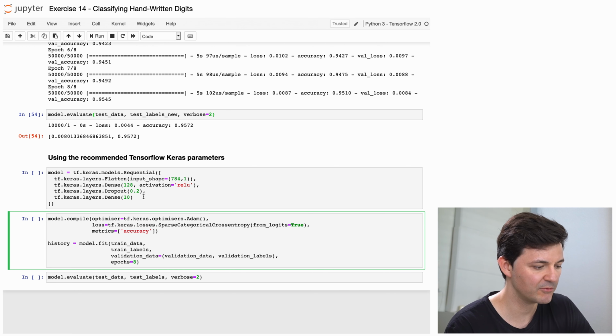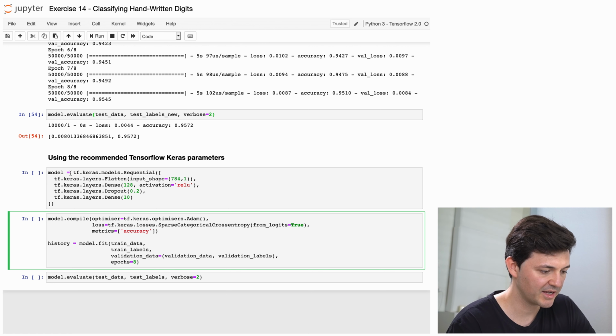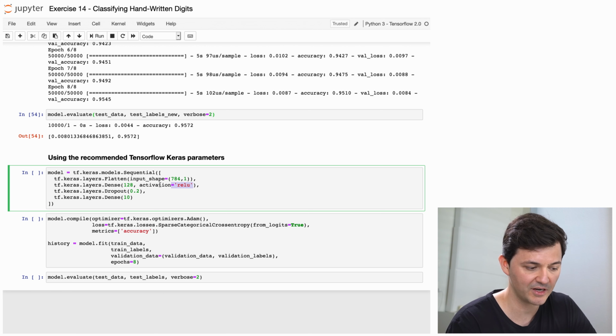Okay, now let's see what the recommended TensorFlow parameters would be to solve this problem. We would again have a sequential model. We will have our input shape, the same. We'll have again a dense layer. I put 128 neurons. Activation will be ReLU, which is again a different activation function. It's not like sigmoid, it's a little bit different.